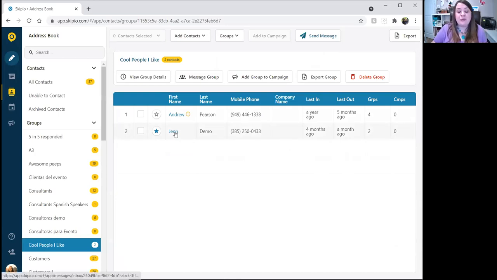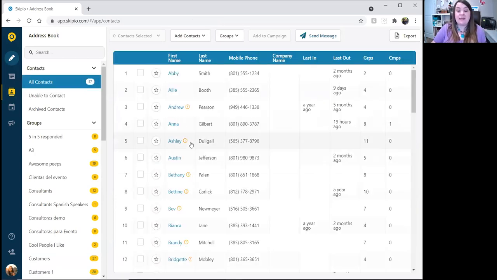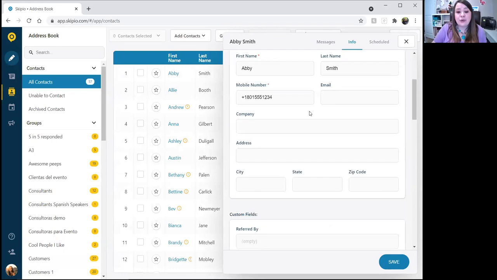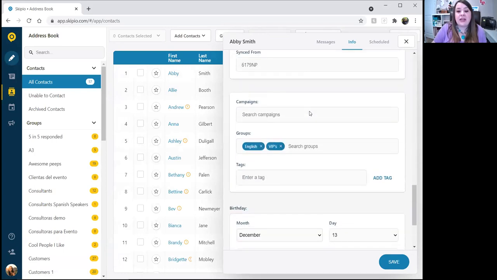Okay, let's talk about how to remove someone from a group or add them to a group on the contact profile itself. So if I am in my address book, I can click on any contact's first name, and that will pull open their profile. If I scroll down to the bottom of their information, I can see here any groups that they're a part of. So this person is a part of my English group and my VIP group. Here I can just click the X to remove them from a group. And then I do need to click save in order for that change to be made. And again, you'll see that confirmation in the bottom left there.